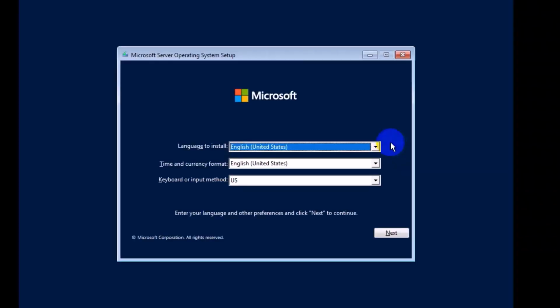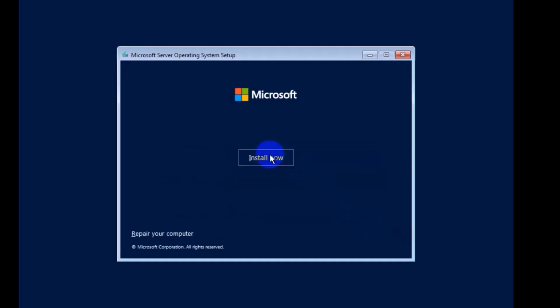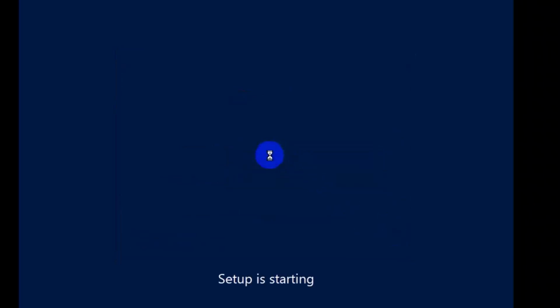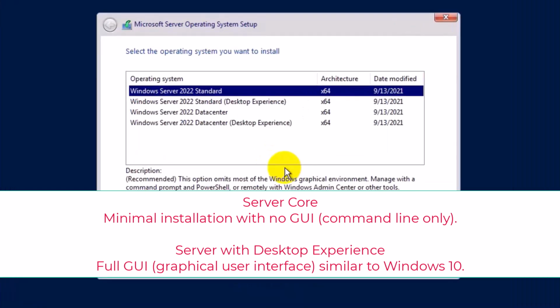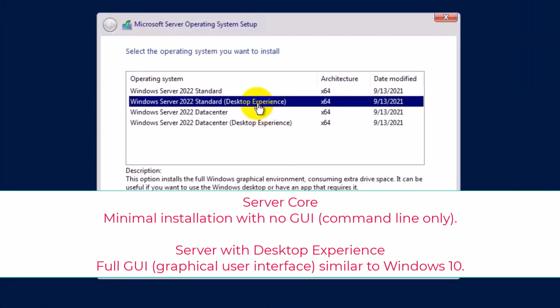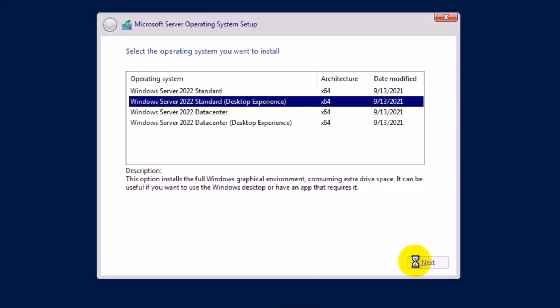So now the installation is just simple. You can click on install now. Then the setup is starting. Here we need to select the desktop version. Otherwise, if you just click on the standard one, there will be no graphical user interface.